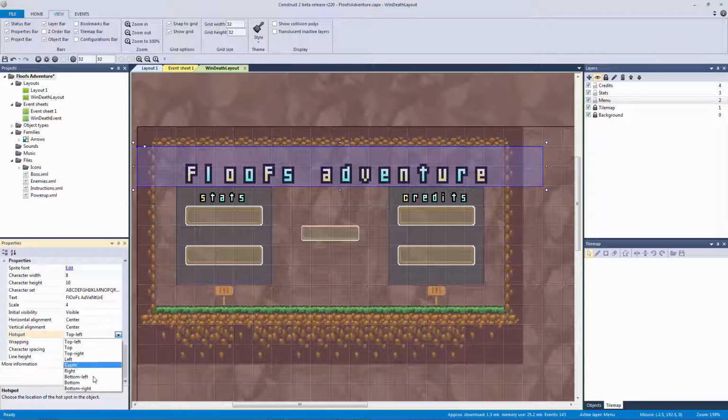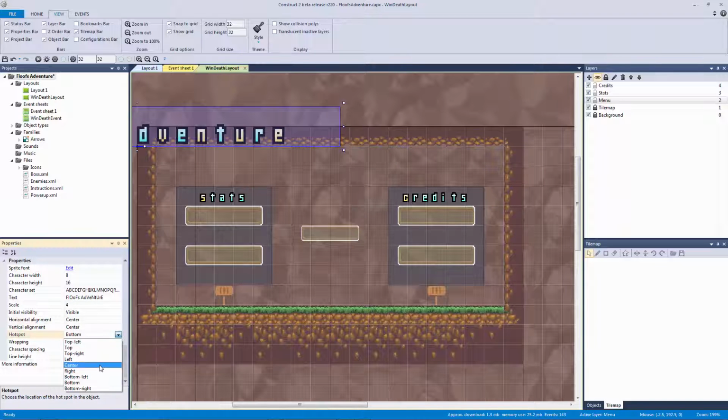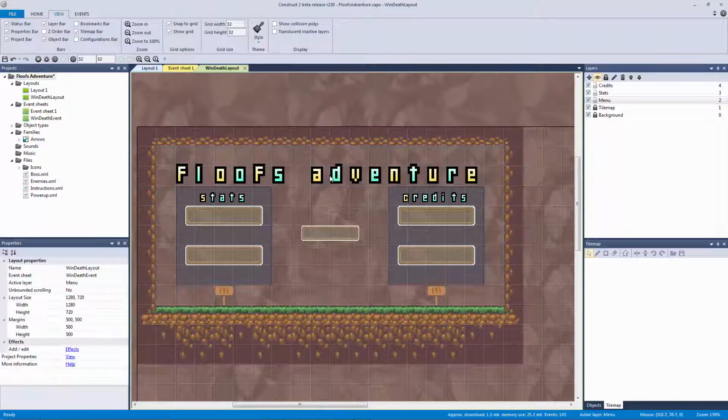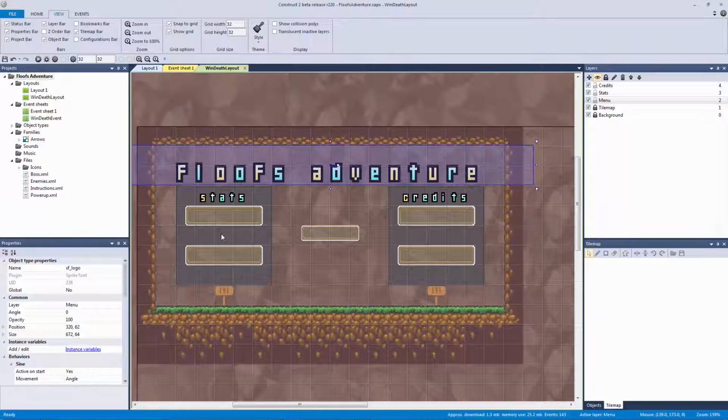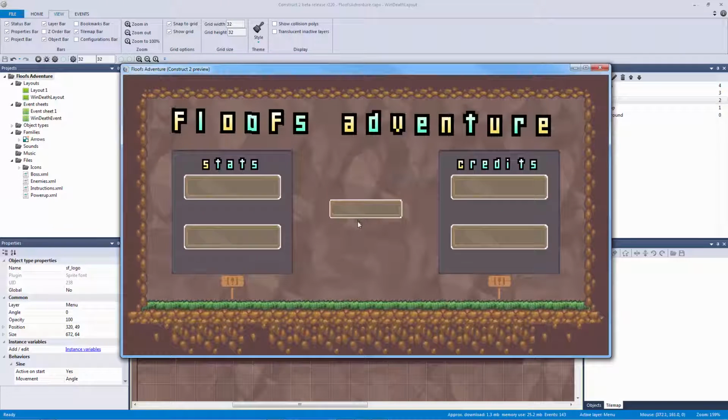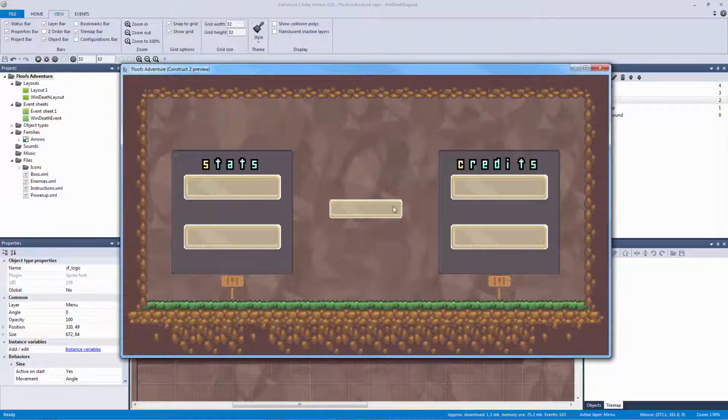Hotspot. That's what I was missing. Needs to be, let's put this in the center. Let's put that over there. And let's hit save. Let's move this up a few. And let's hit save, and let's hit play. And now that should kind of move more like the logo that we want, which is a nice effect.